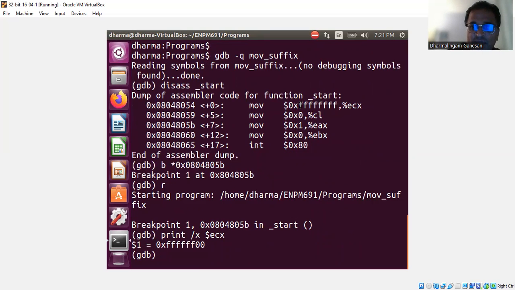ECX was filled with all ones, right? But then we said, just update the lower portion of the ECX register, meaning the least 8 bits of ECX, that's called the CL, is updated by 0. Okay, that means the remaining 24 bits remain the same. That is the reason why you're seeing ECX has 24 ones followed by zeros, or equivalently FF, FF, FF followed by 0, 0, 0. Okay.